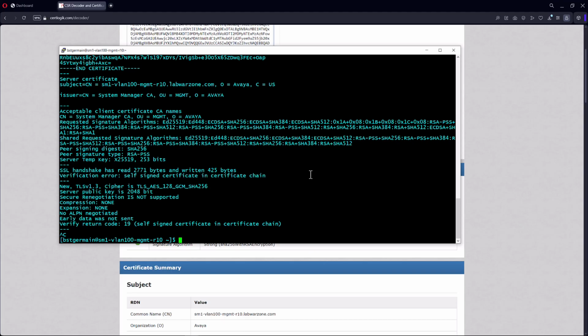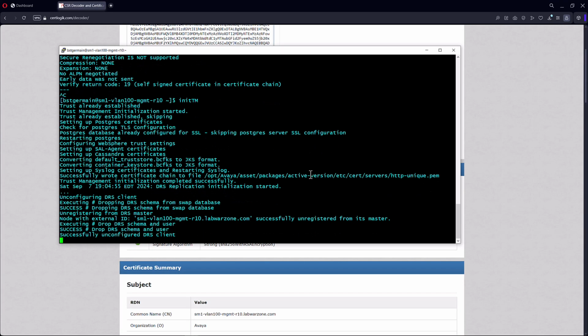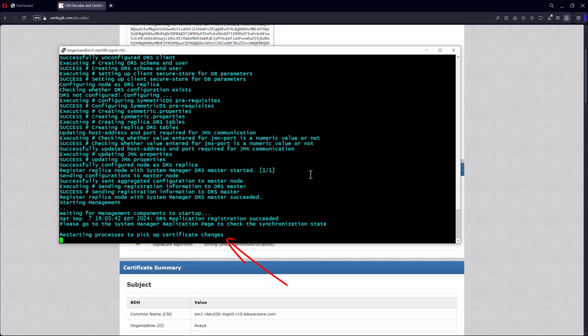To ensure the certificate is being utilized by the Avaya Session Manager, follow these 2 steps. Step 1. From the command line of your session manager, run an inittm and wait for it to complete. You'll notice that the inittm script states it is restarting processes to pick up certificate changes. To finalize the process, reboot the session manager.